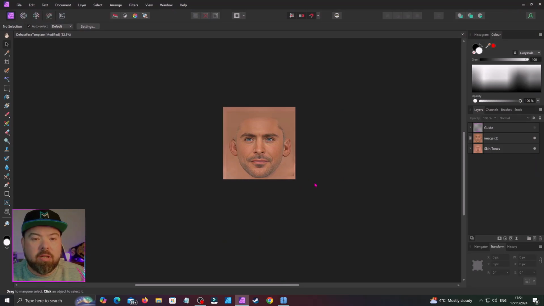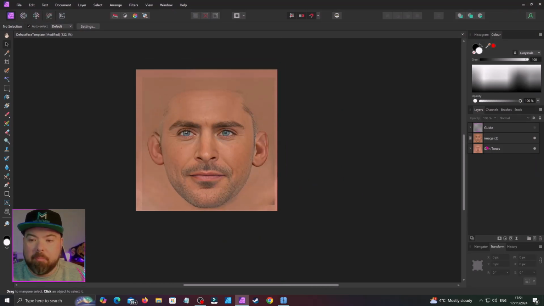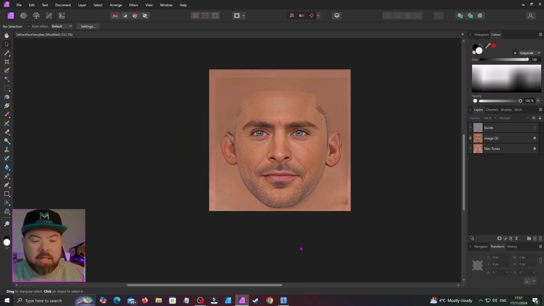Now, I am using the Diffract template, which gives you this guide, and as you can see, there's my AI generated version of Zac Efron mixed with a face texture, and it works really well, especially if you're in a pinch. You could just use this, but I'm going to go a bit further.